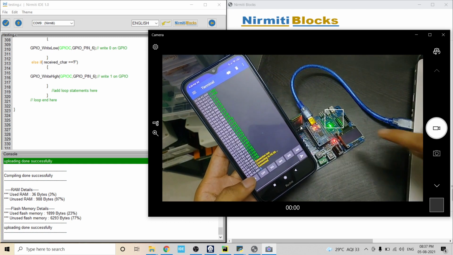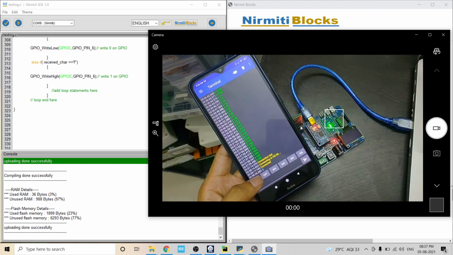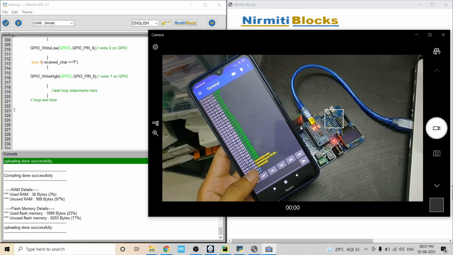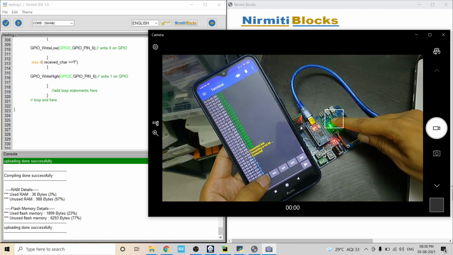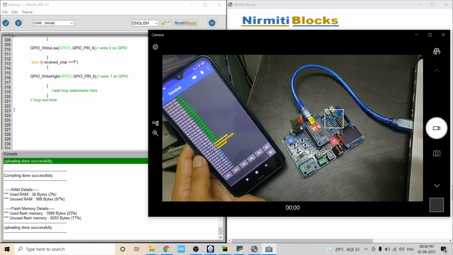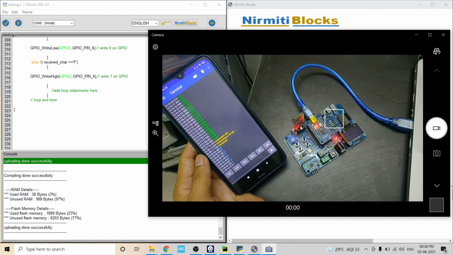Now we press this on button to send the O character. Now you can see the green LED is on. Now to send F, press this button, F, off. Now the LED is turned off. On, off, on, off, on, off. So in this way we can communicate with the Nirmiti Shield or Nirmiti board wirelessly.